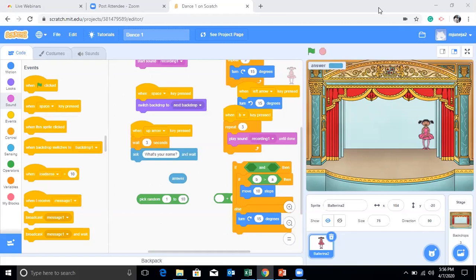Yes, now you can unmute yourself. Oh, I unmuted you. You can talk. Sorry. Am I unmuted? Yes, I can hear you. Okay, good.